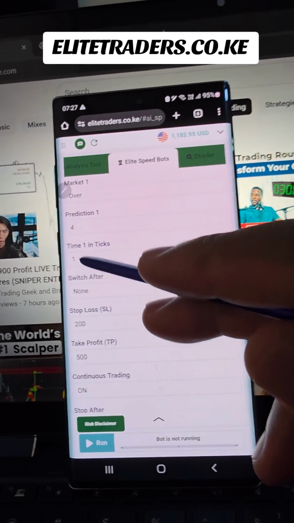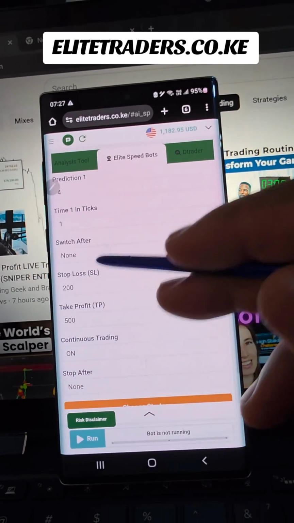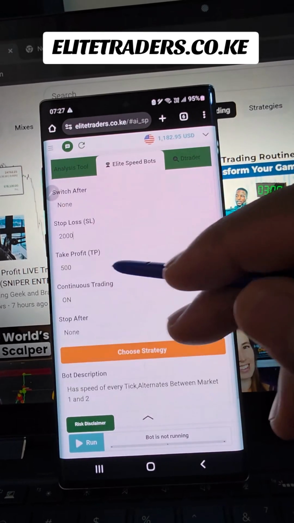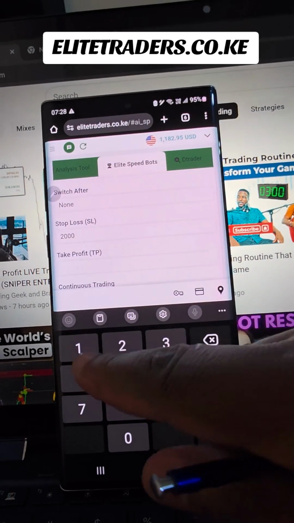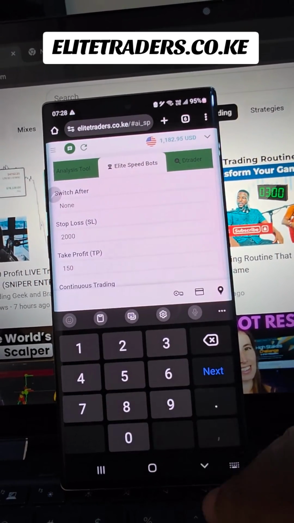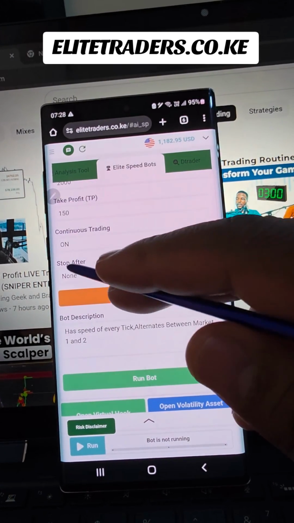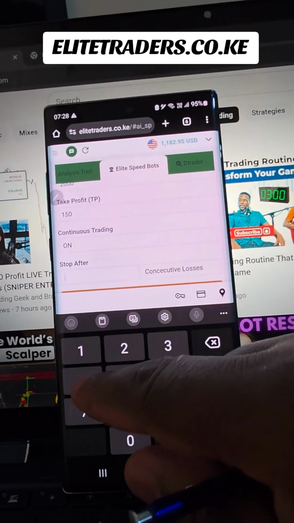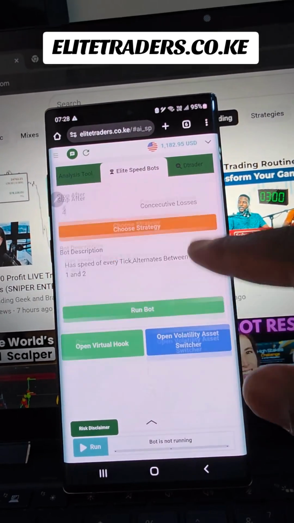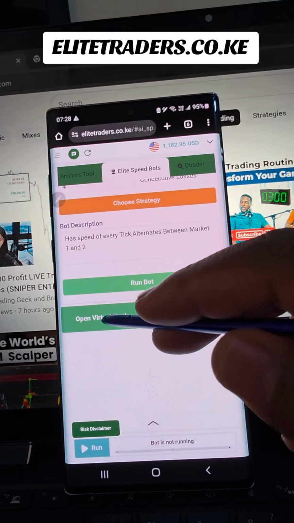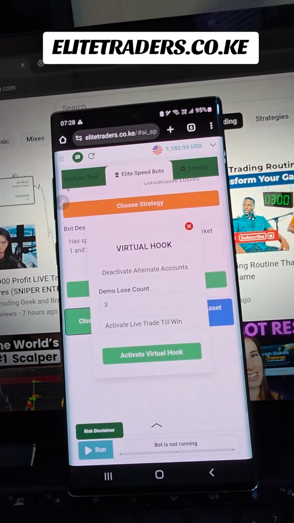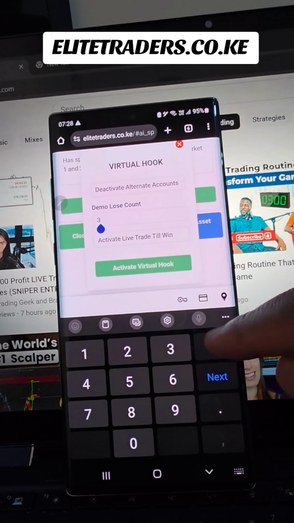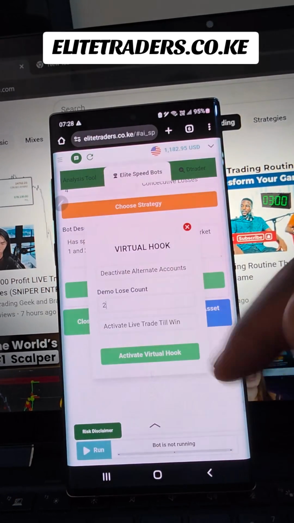You want to trade at a speed of 1 tick, then click here and I'll set my stop loss. Then my target profit I'm going to be doing 150 USD, like that. Then click here stop after, select consecutive losses. We're going to set it to 4, like that. Then now go to the virtual hook. Here it is, just click the virtual hook. You can use 2, you can use 3, but I'll be working with 2 consecutive losses.